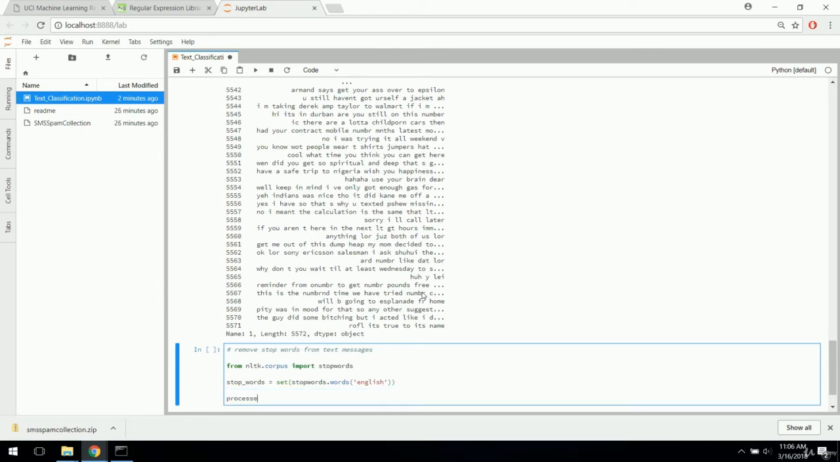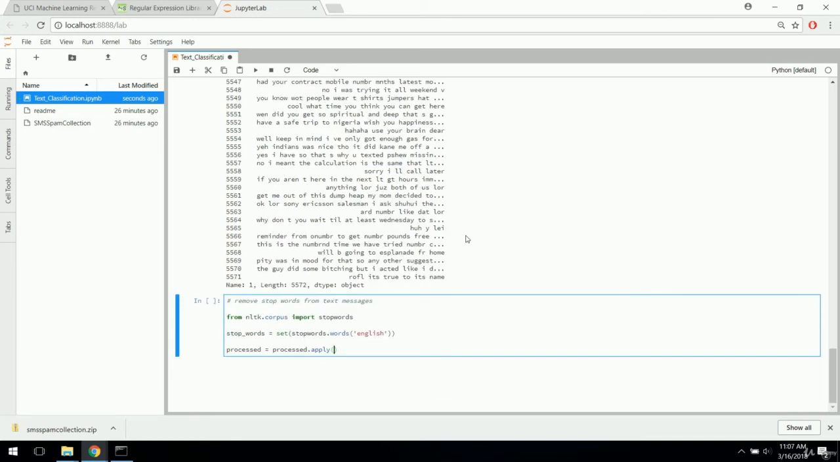So processed equals processed dot apply, and we're going to apply a lambda function here. So we're going to do this all in line. We're going to remove these. So we're going to loop through this set. So lambda x for our generic variable. So we'll have a blank string here, and we're going to join to it any term for term in x.split. And x here is going to be all of our text messages, if term not in stop words.